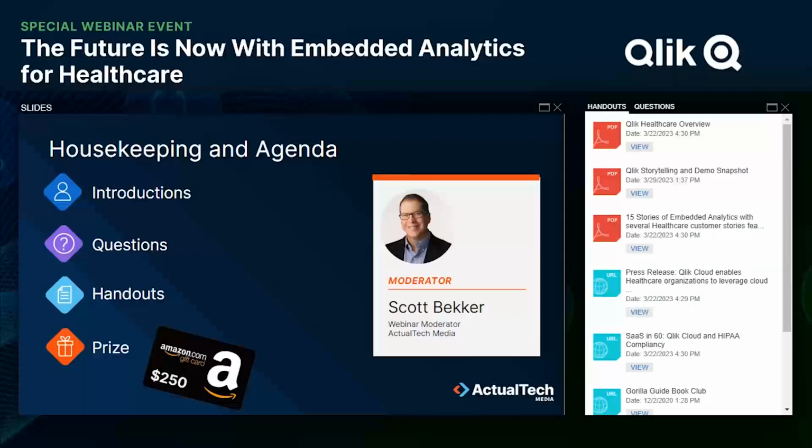Over the next 40 minutes or so, we're going to be talking about how to transform the way your healthcare organization operates. And we'll see and hear how Qlik Cloud can empower your customers with augmented intelligence and easy-to-use machine learning tools to improve decision-making capabilities in real time.